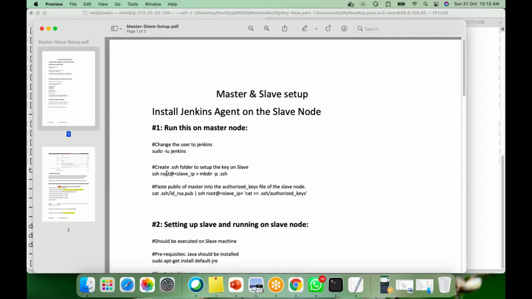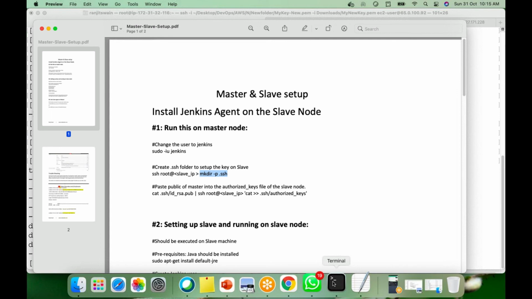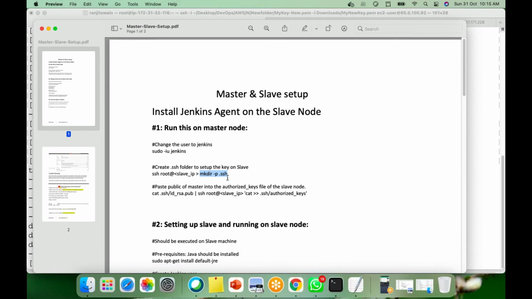If you have not created it, from the master you can do ssh root@ the slave IP, and the slave IP means the agent IP which I'm going to make, then create a directory. Don't get complicated. If you don't understand, leave it. Just create a simple .ssh folder under the root directory. After that, paste the master's public key into the authorized_keys file, which I already showed you just before. We already have the connectivity set up between the agent and master. That is what I have already done.